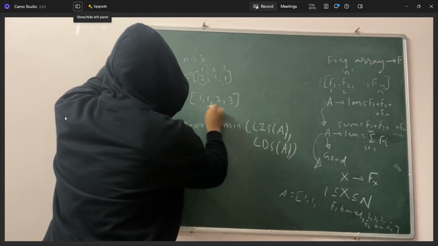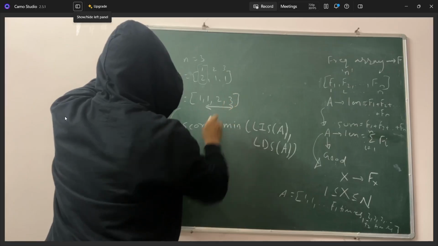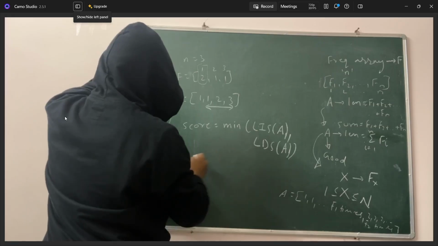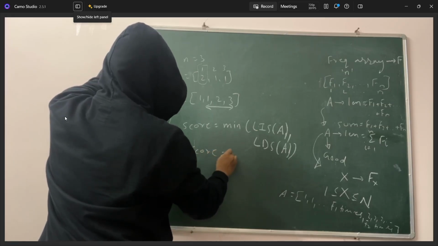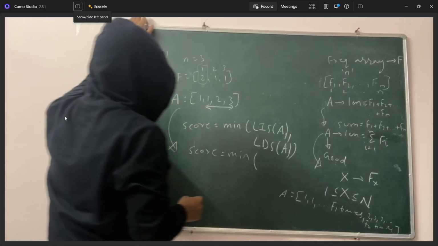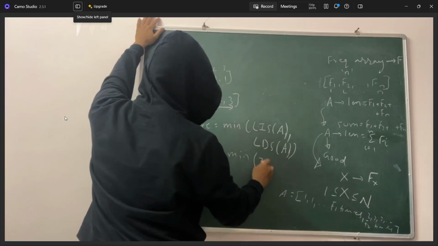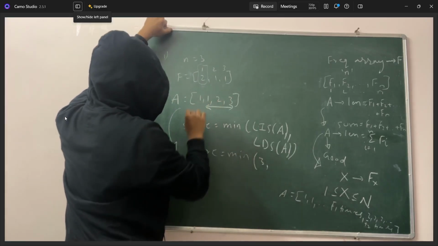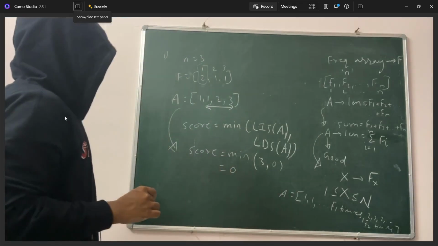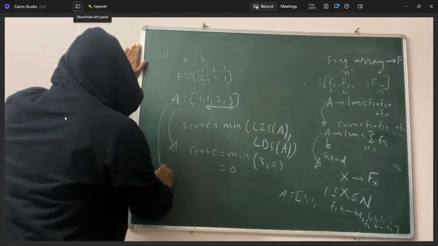So one subsequence you can take is this, it is increasing, 1 2 3, right? So here the score will be the minimum of the longest increasing subsequence, which is 3, but decreasing you don't have any, it is 0. So the minimum of these two is 0, the score is 0 in this case. But what if I make some arrangements in this?